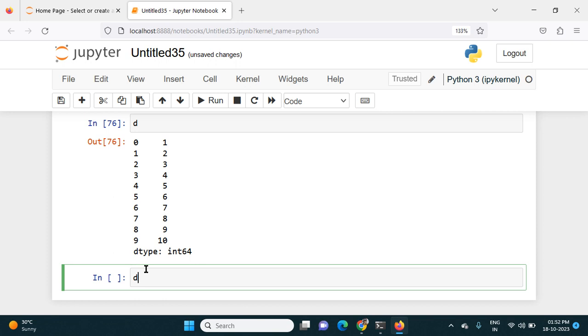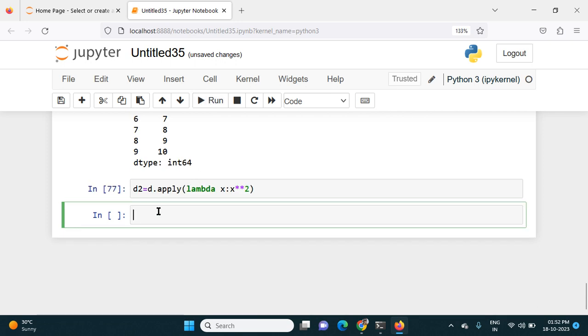For example, if I want to do the square of each element in d, I will use d dot, and in the place of map I will use apply. Within that I will use a lambda function. I will define the lambda function with one input, and I want to do the square of that input. So I will use x double asterisk 2, and I will store it in, for example, d2. If I run this and now check d2, let's see what will happen.